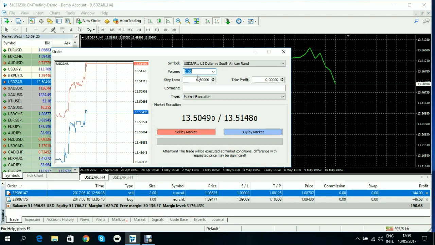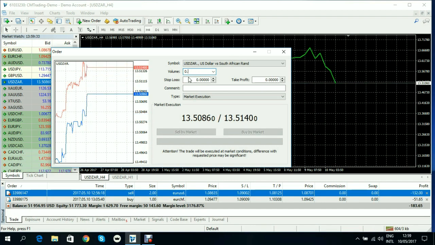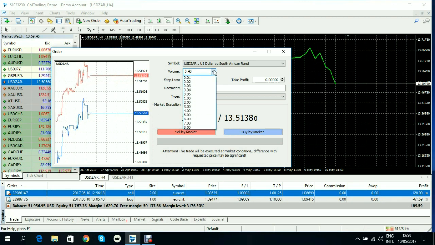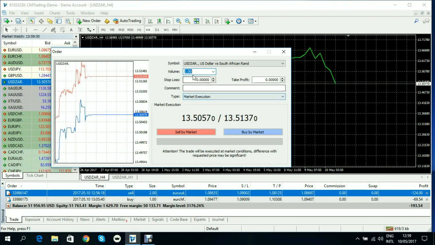$4. So $4 will be 0.04. Sorry, $4 will be 0.40, because for us to get the real amount, we have to multiply whatever we key in here times 10, right? Okay, but let me just take 1, which is $10.